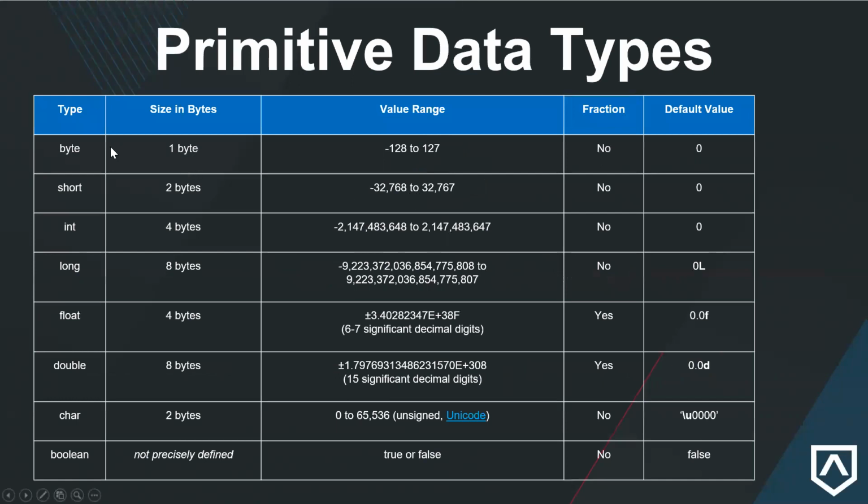Java gives us 8 primitive data types. Primitive data types means they are not objects, and we'll talk about the difference between the two in the next slide. But you can see all these different types, and they all vary in the size they take up in RAM, in memory, the range of values they can store, whether or not they can store fractions, and then what the default value is. So we'll step through this.